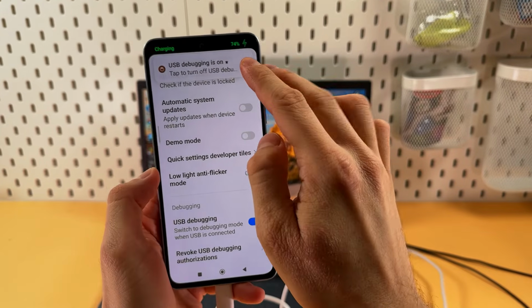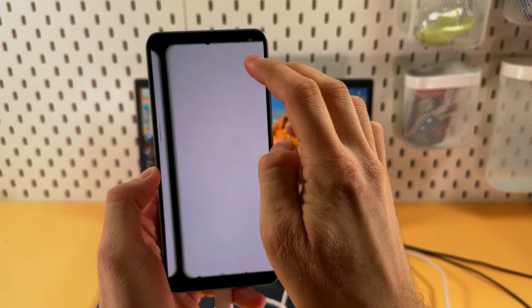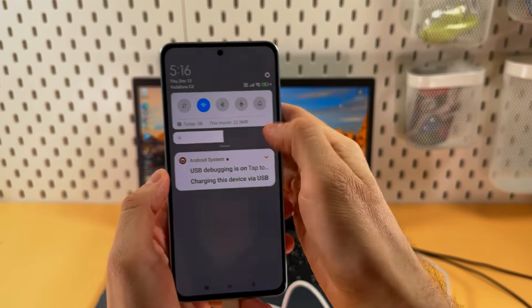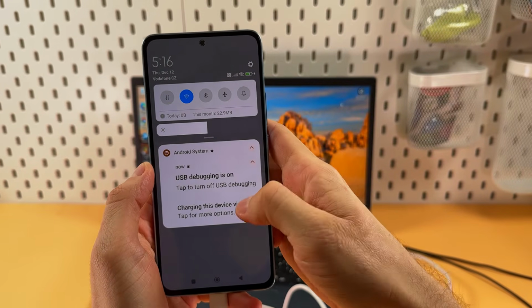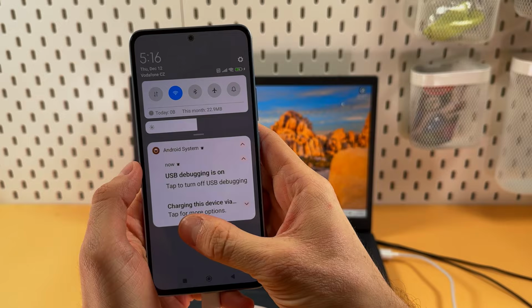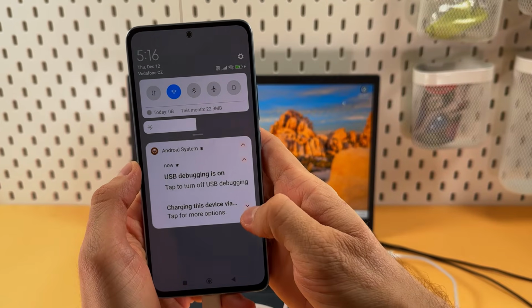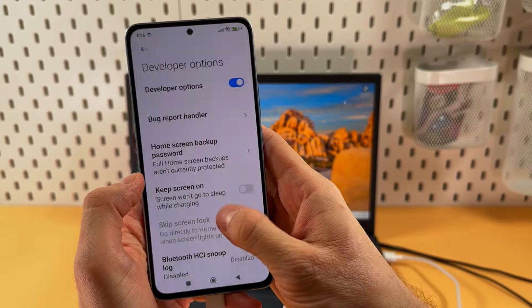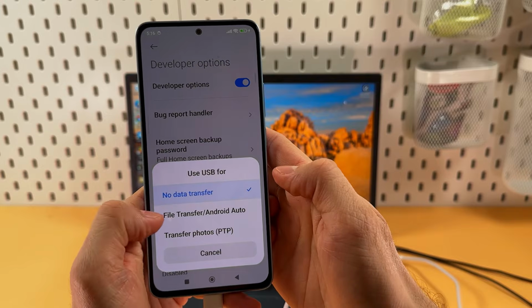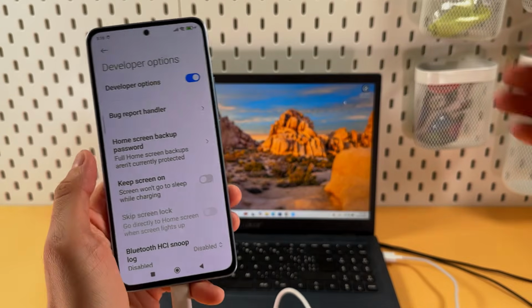Now on your phone, tap here. All right, so on your phone you'll see a note that charging this device via USB. Tap on it and choose transfer files.